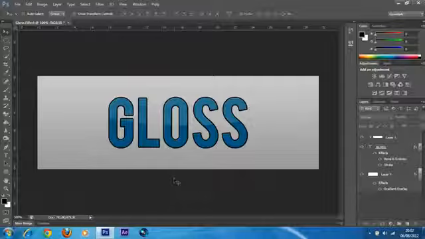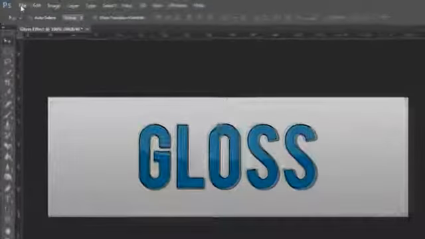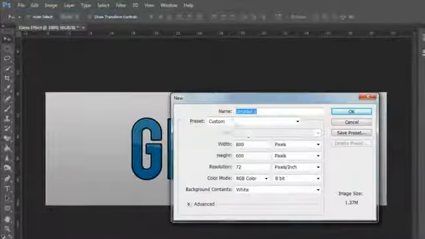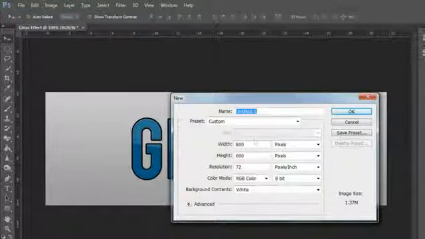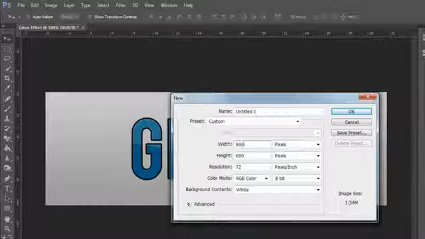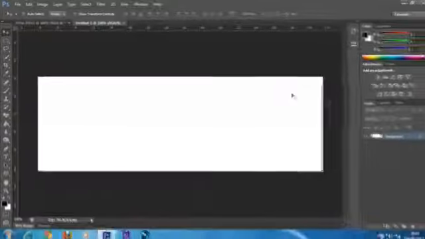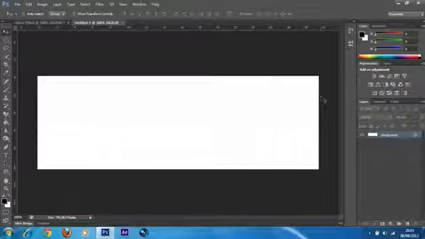We're going to start off by creating a new project. Go to File, New, and you can basically put in any size here. I'm just going to make it a width of 900 pixels and a height of 300 pixels. Hit OK. We're going to start off by creating our background.